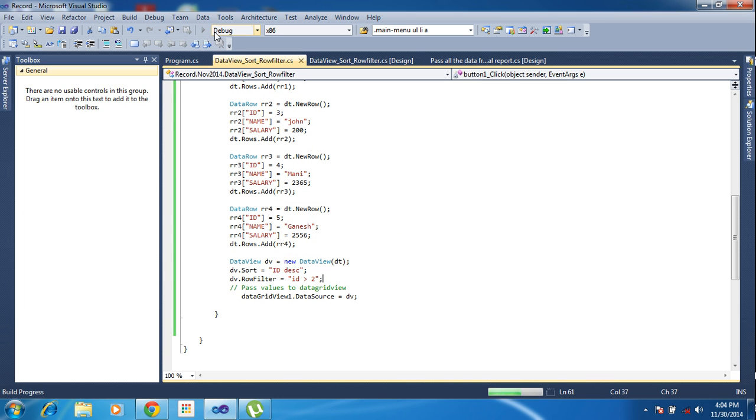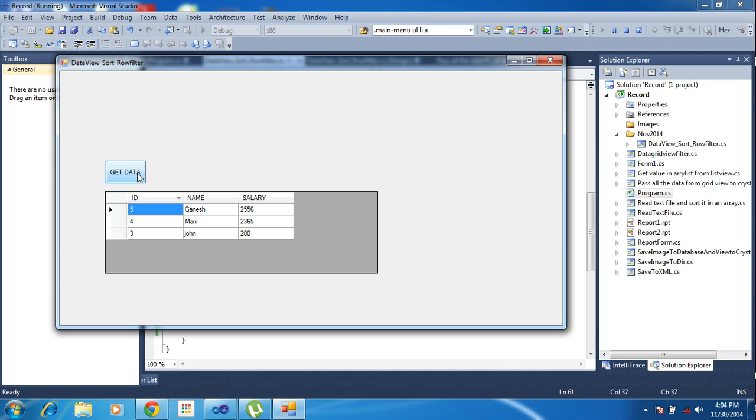So run the project, get data. So it's in descending order, and I am also getting the records 3, 4, 5 only. Okay.